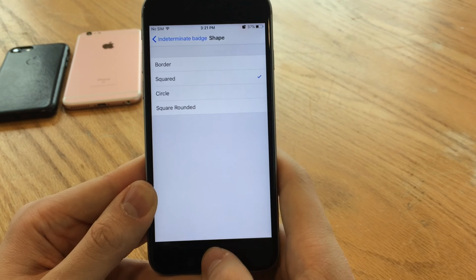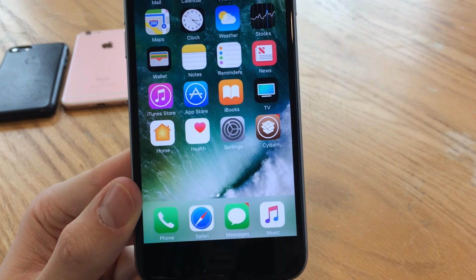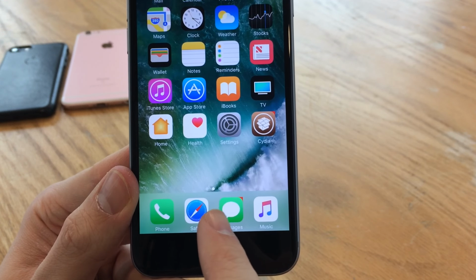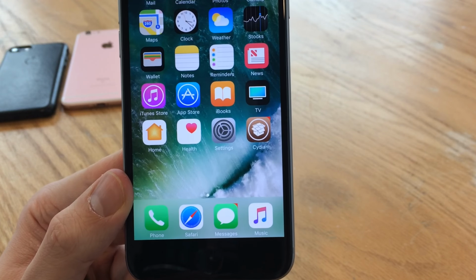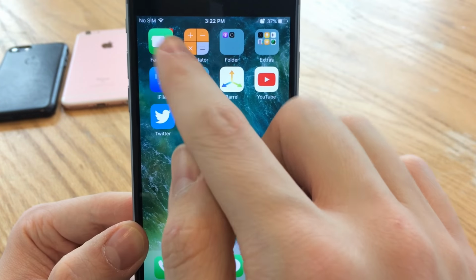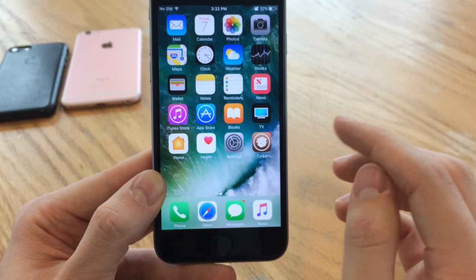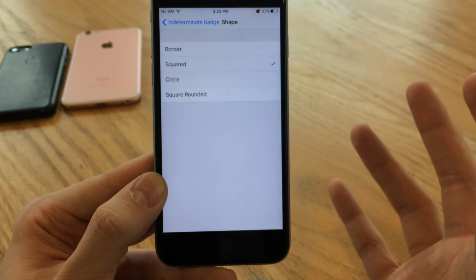There's squared, which I actually have enabled right now. And you may have already noticed this on my applications. You can see right there for messages, I have just this little red square in the corner. And for Cydia, you'll see there, and also for the FaceTime application, again, we have that nice little squared corner that just indicates that there is a badge, but it's not quite as visible or quite as noticeable.